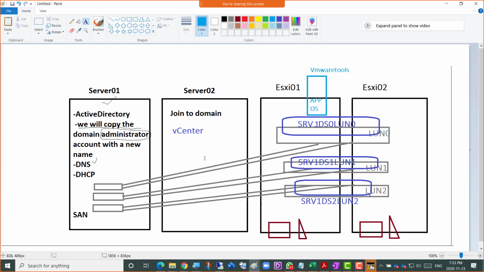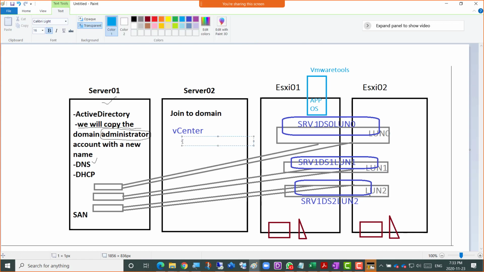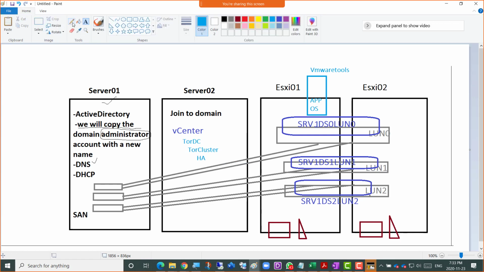So there is the data center, and then there is the cluster here, and then there is the vSphere HA feature here. The HA feature is saying that if your VMware tools can send me I'm Alive packets every second, VMware tools can send the HA packets as well. So what if the packets are not received for a certain time? Do you want HA to restart your virtual machine?